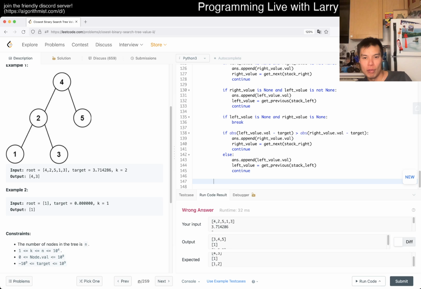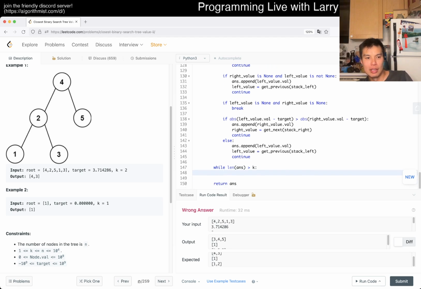Okay, so then now while length of answer is greater than k, right? And now we have to remove an answer. In the worst case, this could be linear, but I mean, this should only filter once, to be honest. So yeah, so then now we get the max number, which is x minus target, right? So max of absolute for x in answer, right?